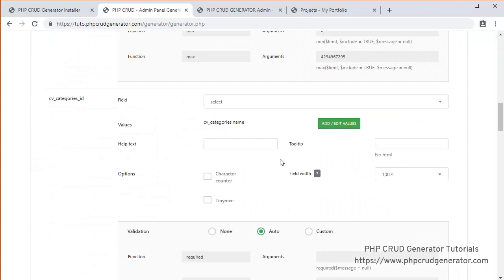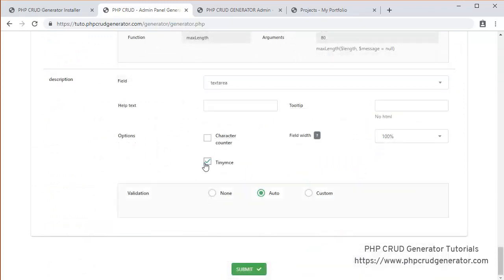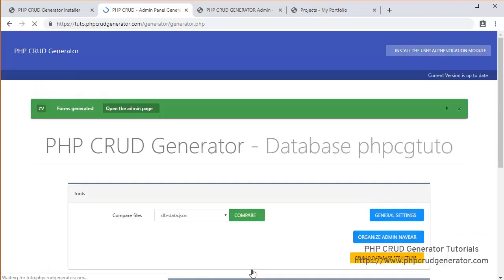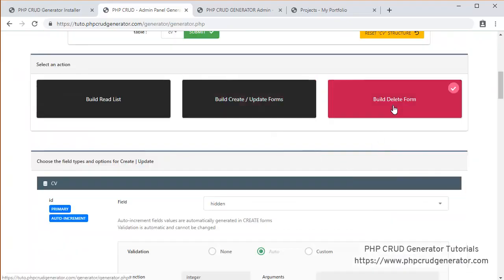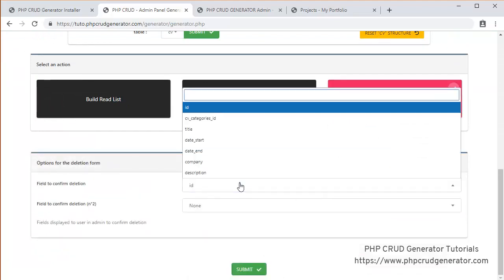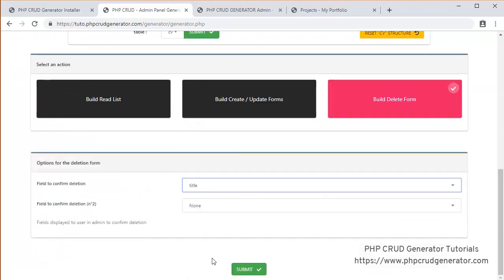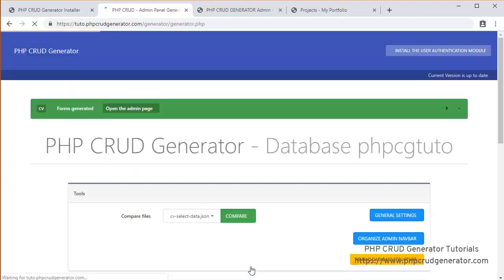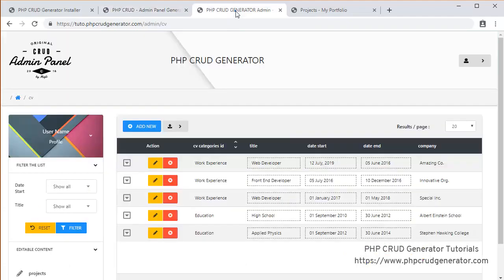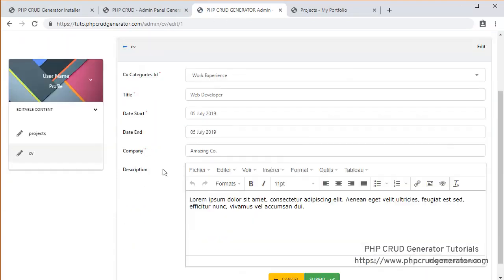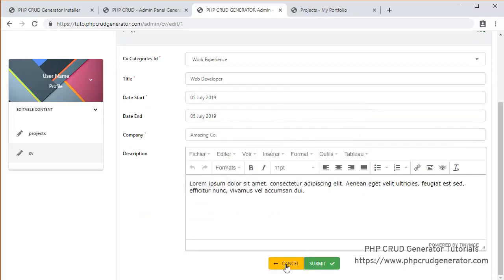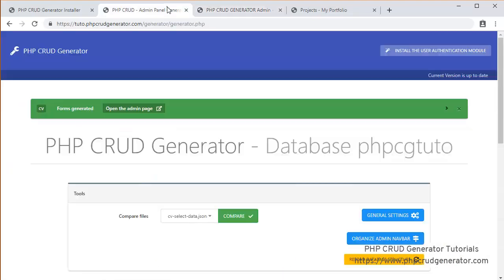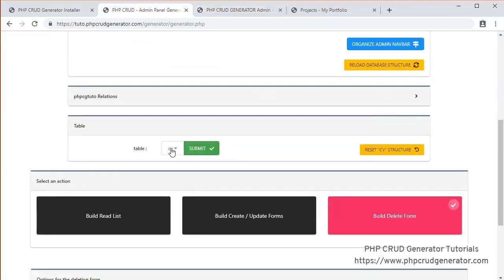Same thing. Submit. Great. Now let's go for the delete form. Let's say title. Submit. Let's check it out. Edit. Everything looks perfect. We even have our date picker right here. Let's cancel.